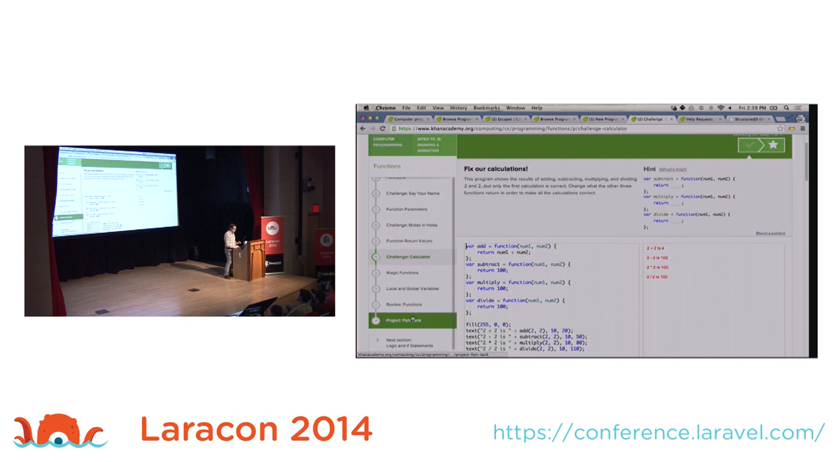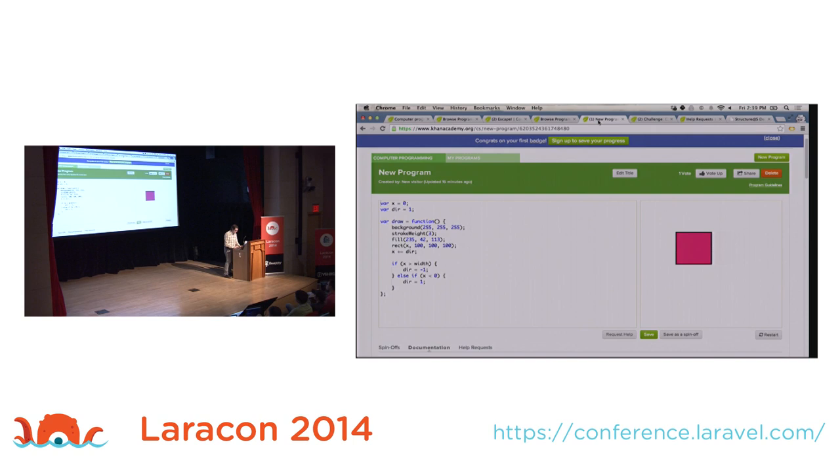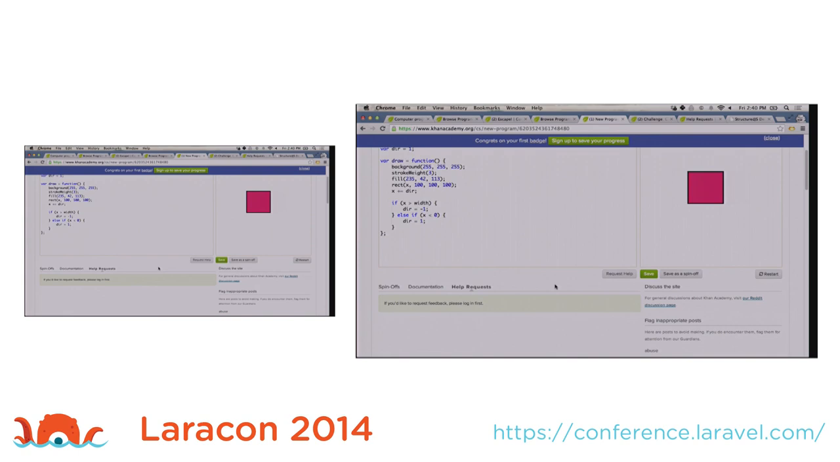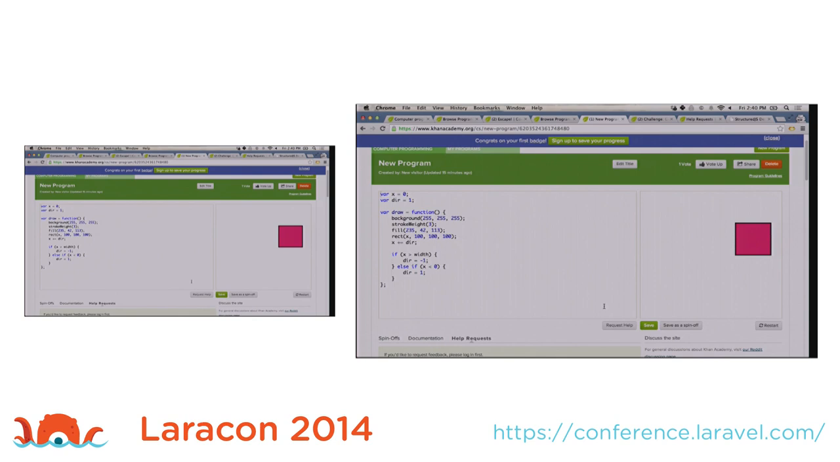Another thing that we've been working on recently is the ability for students to be able to get help. So I just want to go back to, okay, so here we go. So here's the program I wrote earlier. I have to log in. Okay, so one of the things that we now allow students to do, in this case, so you see beneath the program here, it says request help. If you do that, you can post a question, and this goes out to the general community.